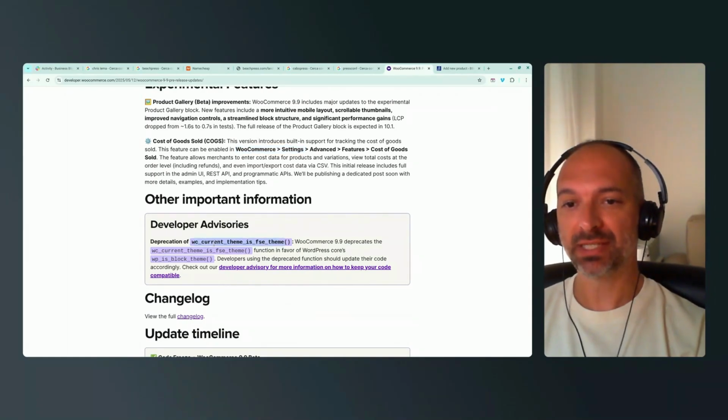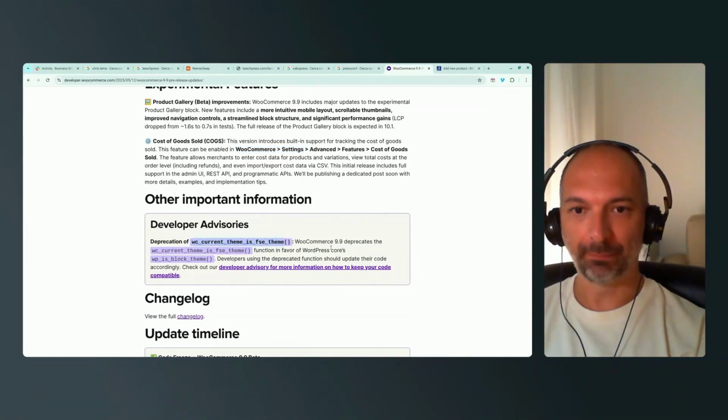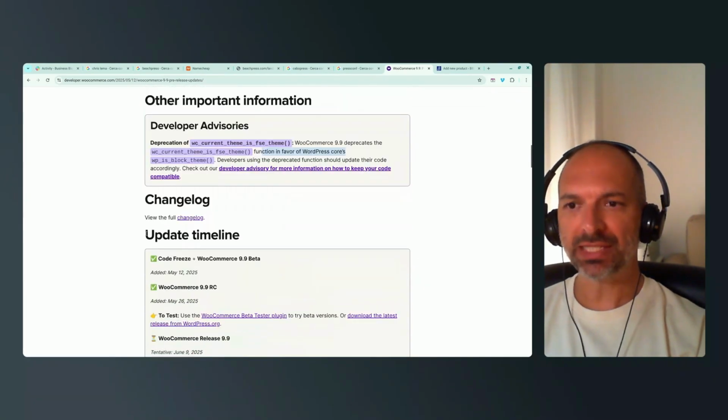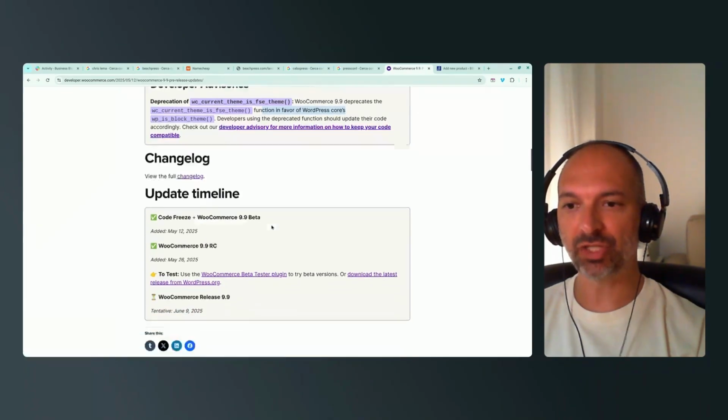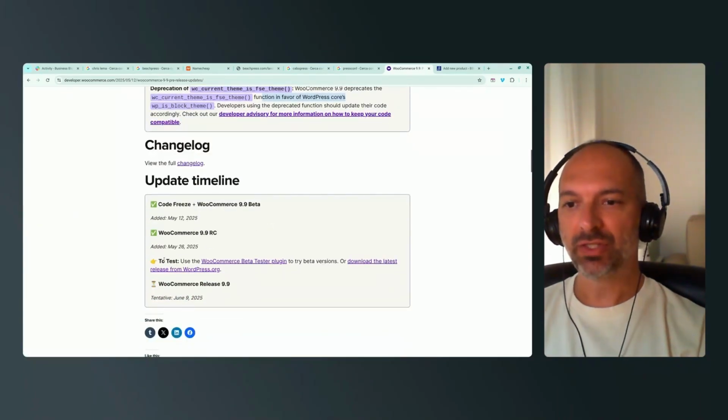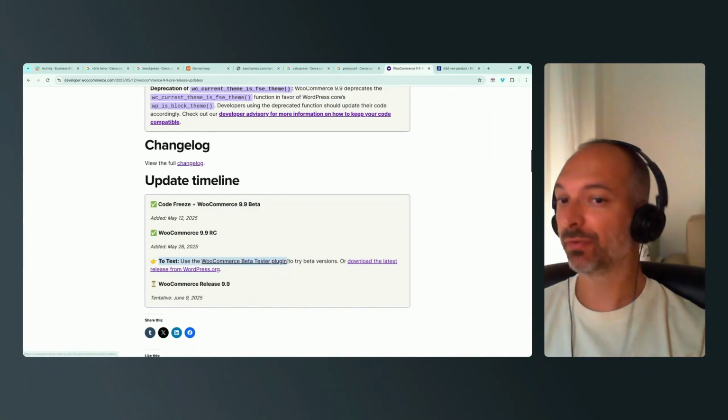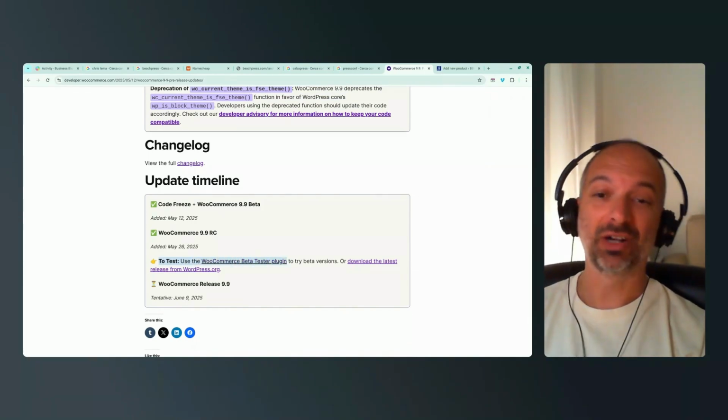Now, other than this, if you're a developer and if you were using by any chance the WC current theme is FSE theme function, remember that we're back to the WP is block theme function. Now, it is important that you also click on here to see the full changelog, and also that, as usual, you go and test the new release before installing it in your live environment.